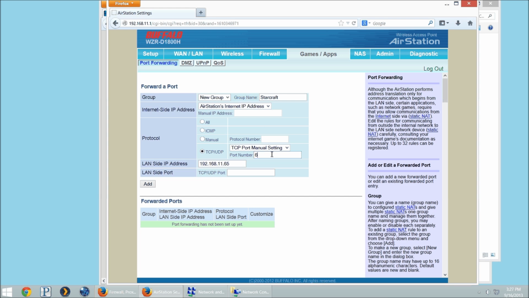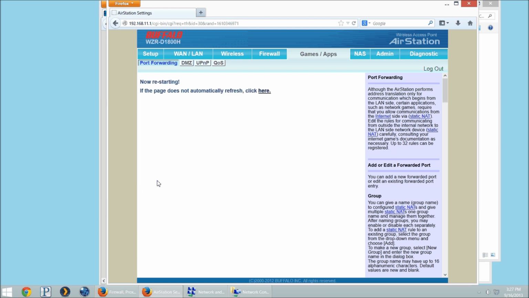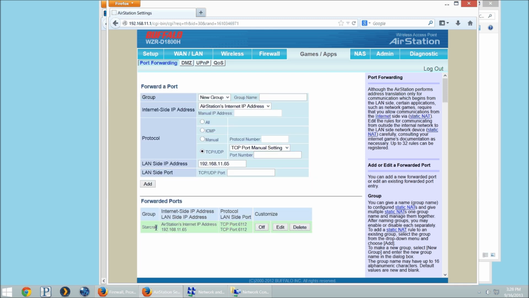And it's 6112. I'm going to do TCP. There's also UDP. So what I'm going to do is I'm going to add the TCP. It's going to be the same on both sides. That's almost always the case unless something tells you otherwise. So I'm going to go ahead. You'll notice it's added it down here. So I'm currently forwarding TCP port 6112 to internal TCP port 6112 through my router. It's going to go to this StarCraft gateway. So now that's going to add.